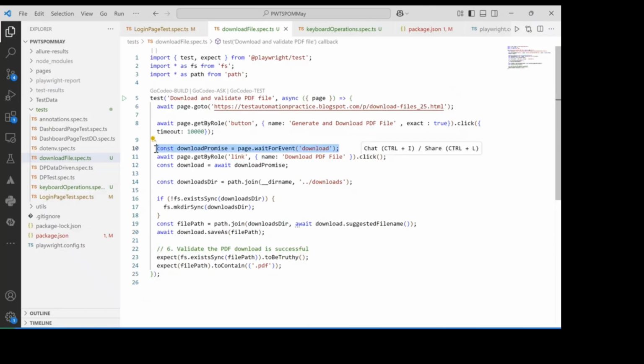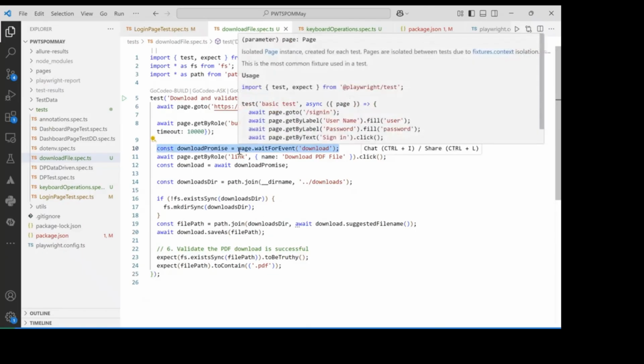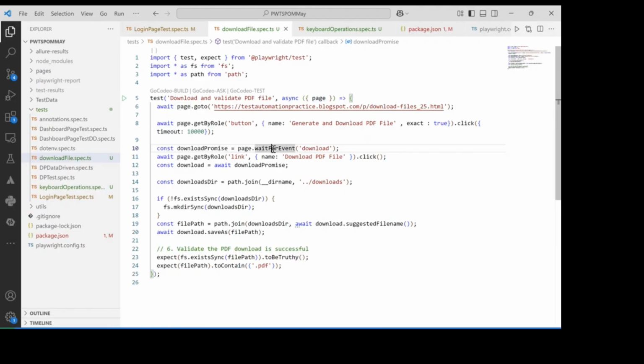This code you should be familiar with, I believe. You can just use a wait for event, which will wait for this particular download event to appear on the page. And there you do not have to write await over here. If you write it, then it will keep on waiting for the download event to appear.